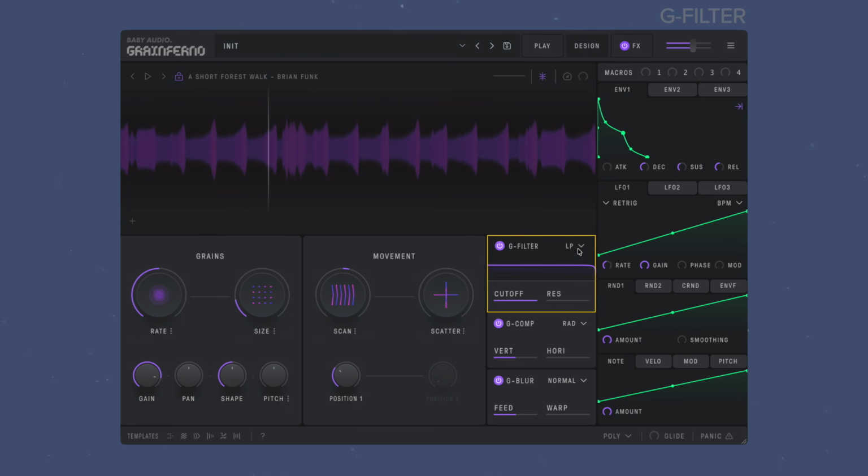Grainferno's 3 grain effects shape the grain's sound and dynamics at the moment of their generation, drastically altering their characteristics. G-filter is a multimode filter applied per grain with adjustable cutoff and resonance controls. Since the filter affects individual grains, we can modulate the cutoff per grain with a randomizer.